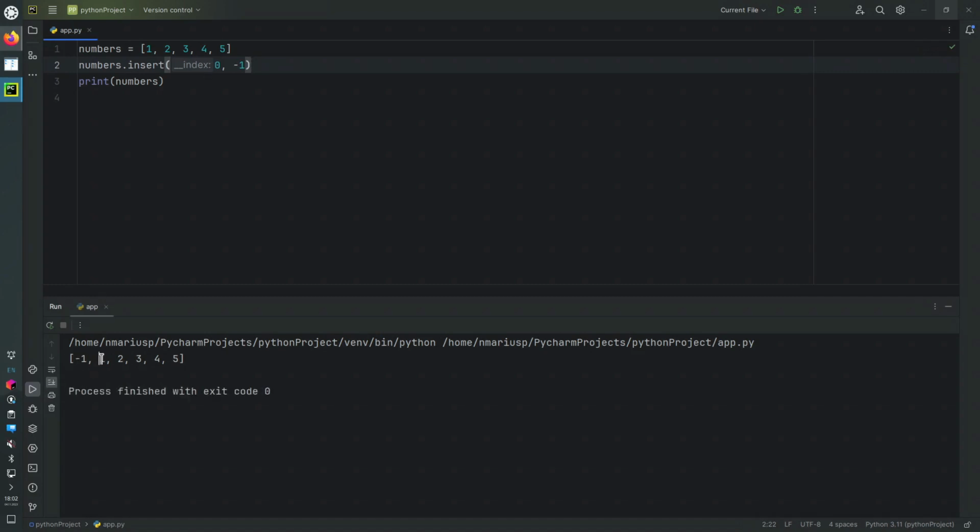So the list now has not 5 elements but 6. Starts with -1 because this is position 0. At position 0, so before position 0, we have put a -1. So -1 is now on position 0, and then 4 is in position 4.